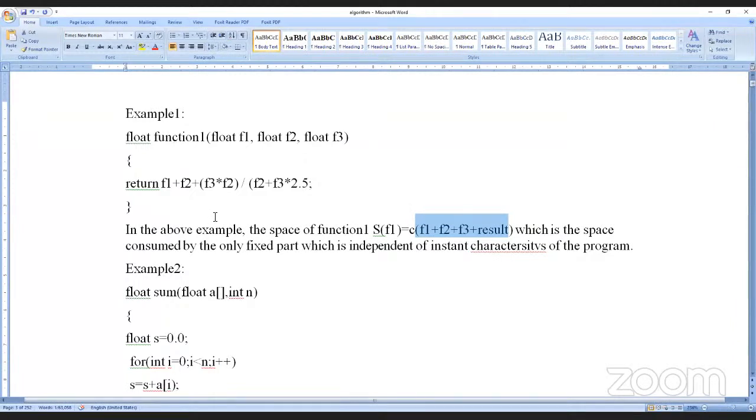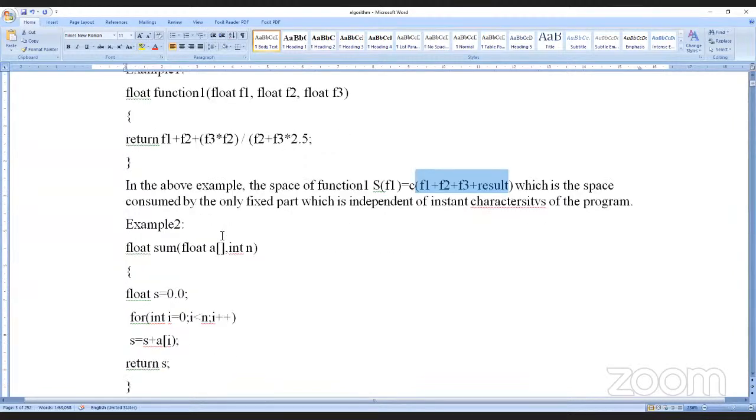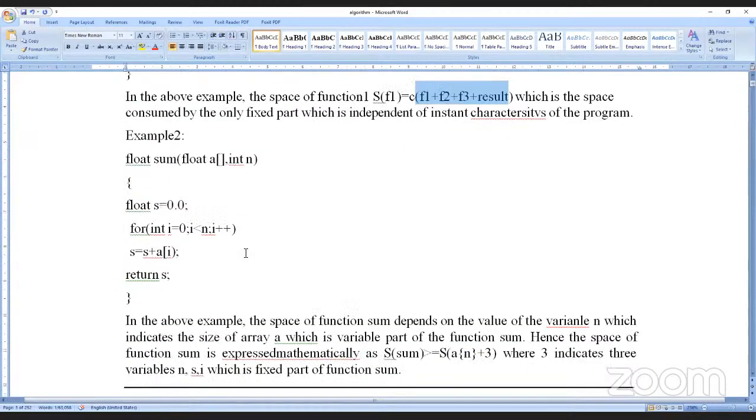Ma'am, excuse me. In the float function, there are 3 variables, no? Including the return, it became 4. That means your final result. Okay, fine.